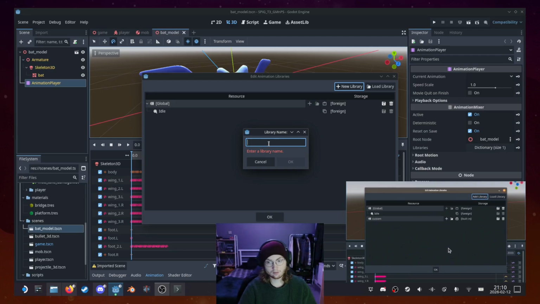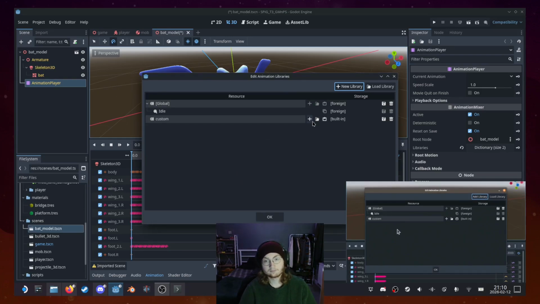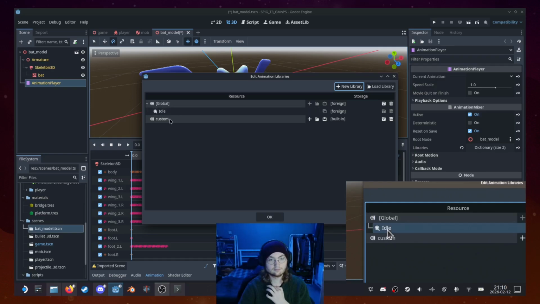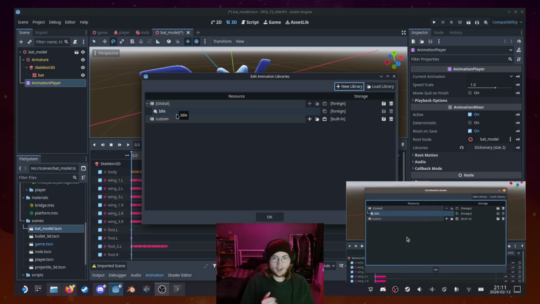I'm going to call it custom, and we can add new animations to it. Just to explain, when you see this animation library manager, what you're seeing called global at the top left with the idle animation is what is imported with the model. So you can't directly change these animations because they come from the imported file. It's baked into the file.